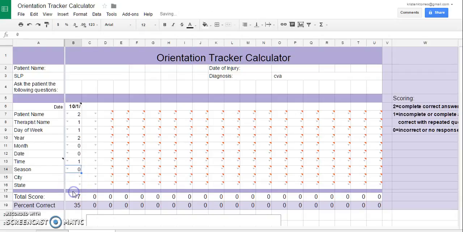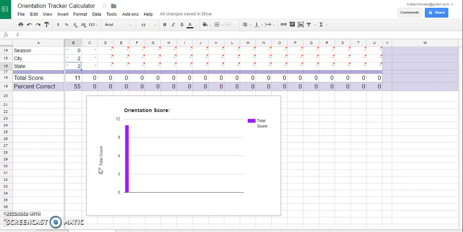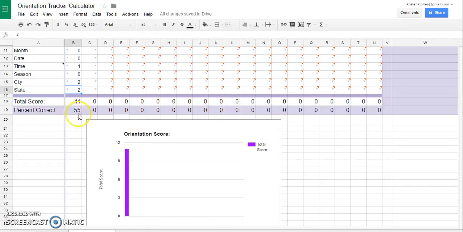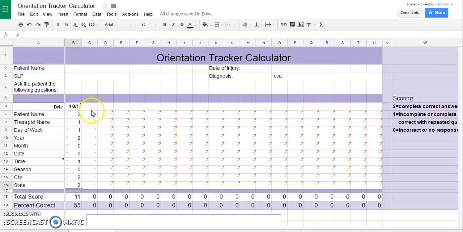He did not get the season. He did get the city where he was, and he did get the state. So as you can see, out of 20 possible points, this gentleman got 11. The percentage correct was 55, and it plotted it down here. Once he gets better, it'll go all the way up to 20. But this is out of 20, or you can use the 55% accuracy.